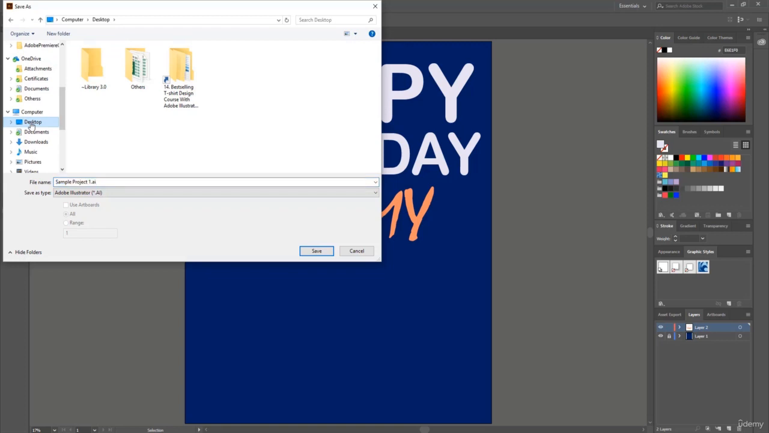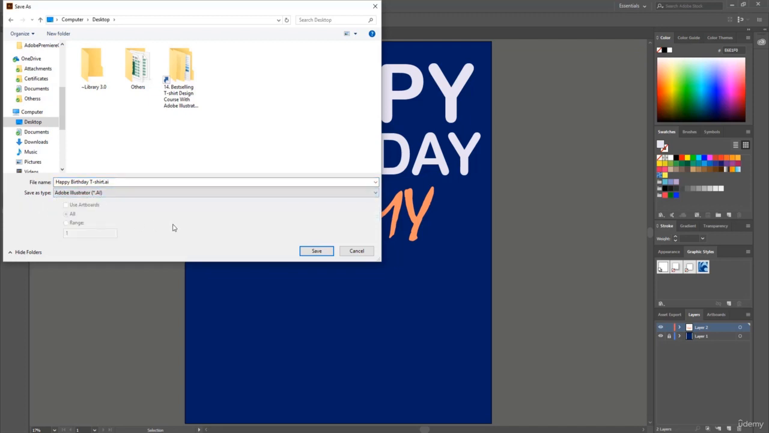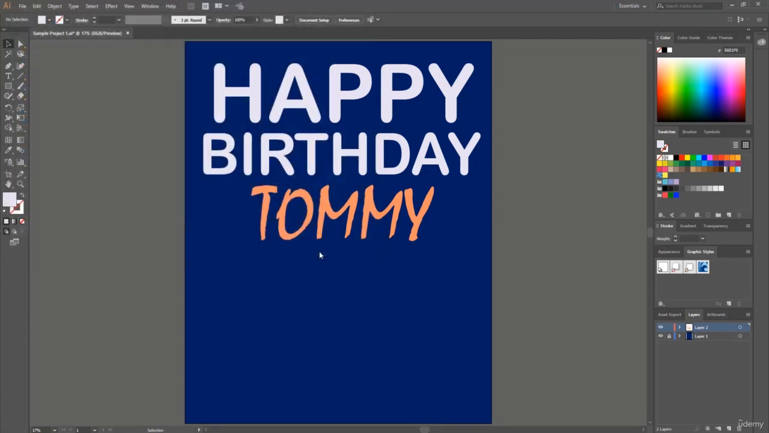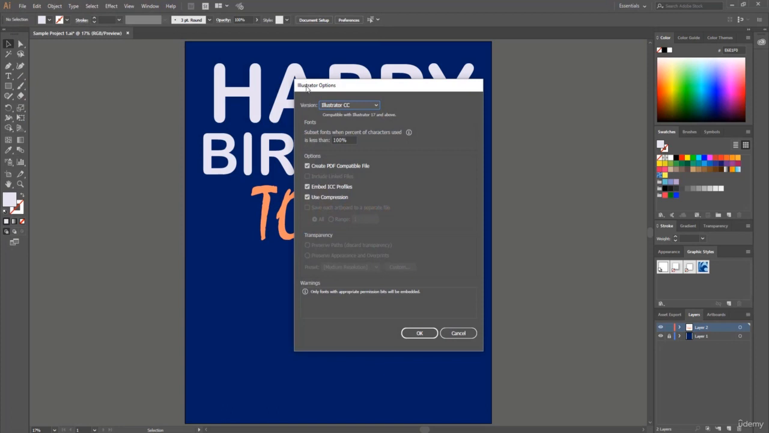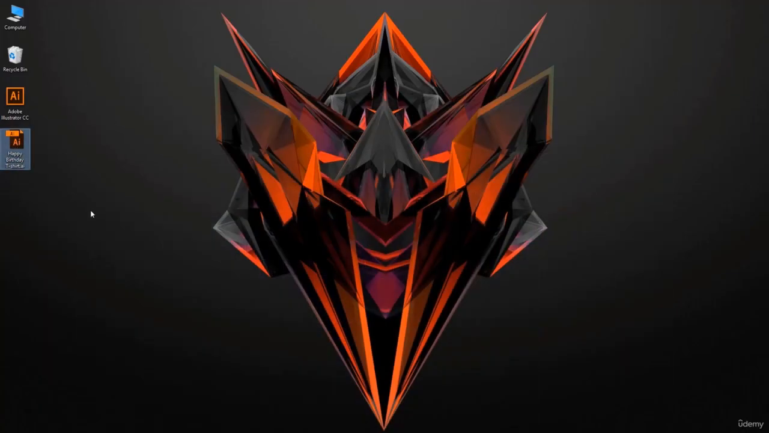Then choose your destination folder. This time I choose desktop, and for file name I simply type Happy Birthday T-shirt. Save as type, this time I choose .ai. AI is an Adobe Illustrator file format. And after that I simply hit on Save. And from this Illustrator Options window, don't touch anything from this area, just hit on OK. Look, our project file is successfully stored on desktop, happybirthday-t-shirt.ai.